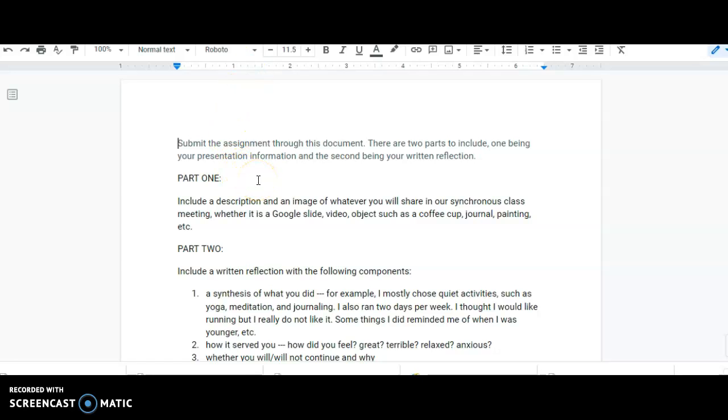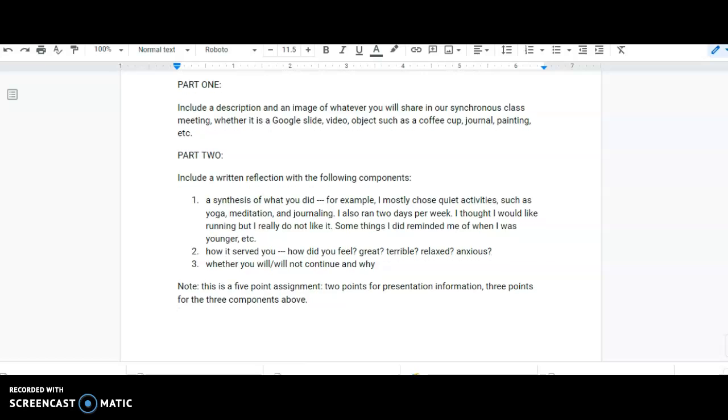There are two parts to include. One offers presentation information, and the second is your written reflection. And both parts will go into this single document. So for part one, I'm asking you to include a description and an image of whatever you shared in the synchronous class meeting. Part two, you are being asked for a written reflection with three components.